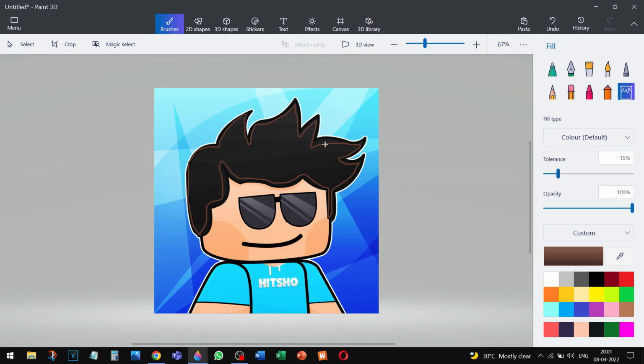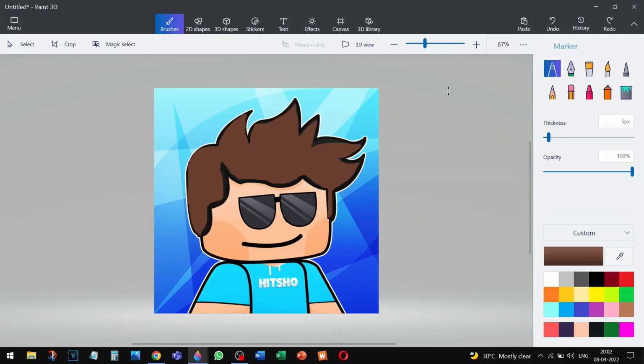After doing this, fill it. Now it's half done. Need to make the corners here. Oh no. Control Z. Okay, so you need marker. Make the opacity. You don't need to change this tab. Then go to thickness and make it 7. And make it like this.